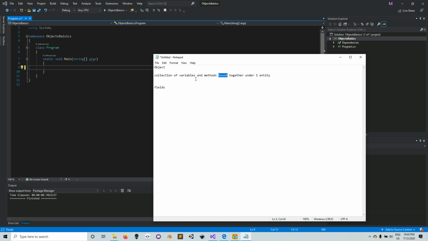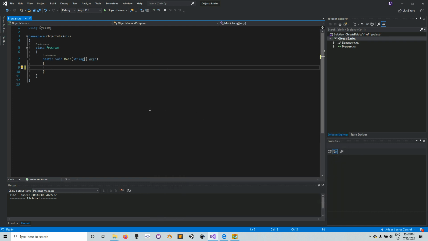Those variables and methods are not just anywhere in your code. They are bound together under one entity, and that single entity is known as the object. Let's have a look at an example of what an object is. Maybe that will give you an idea.